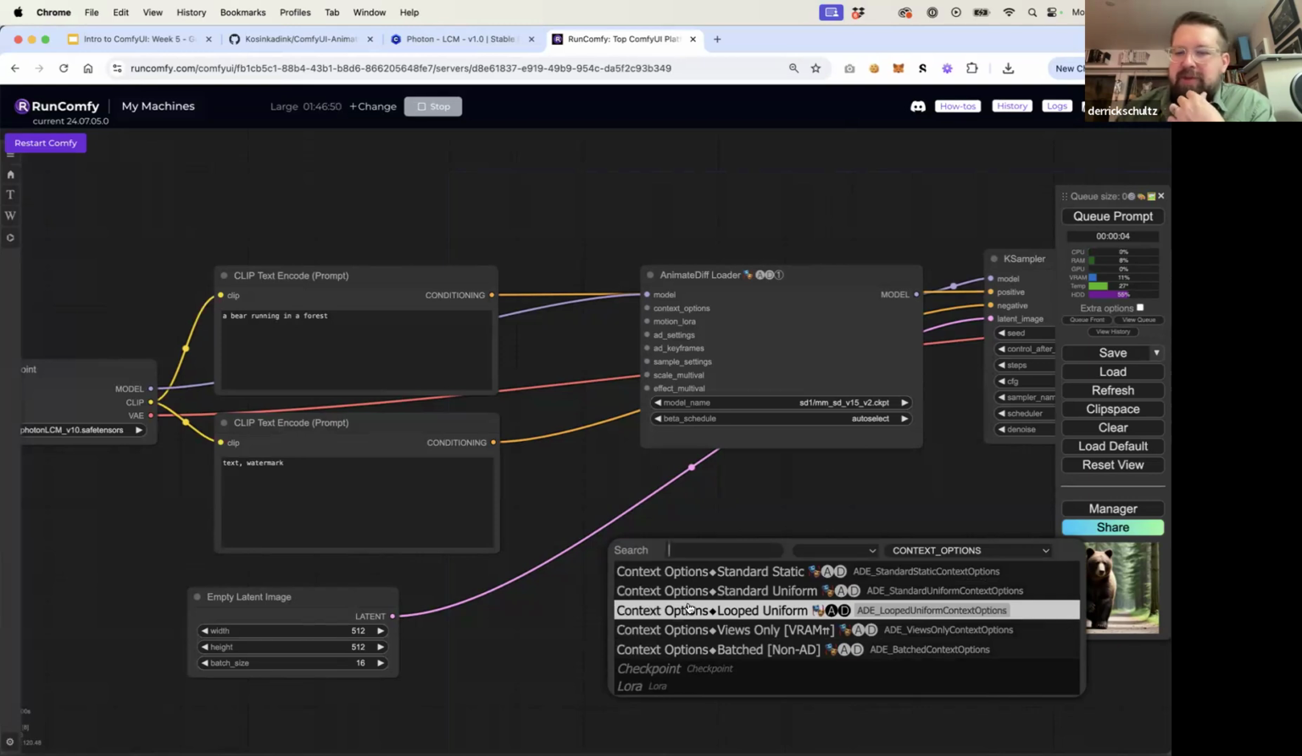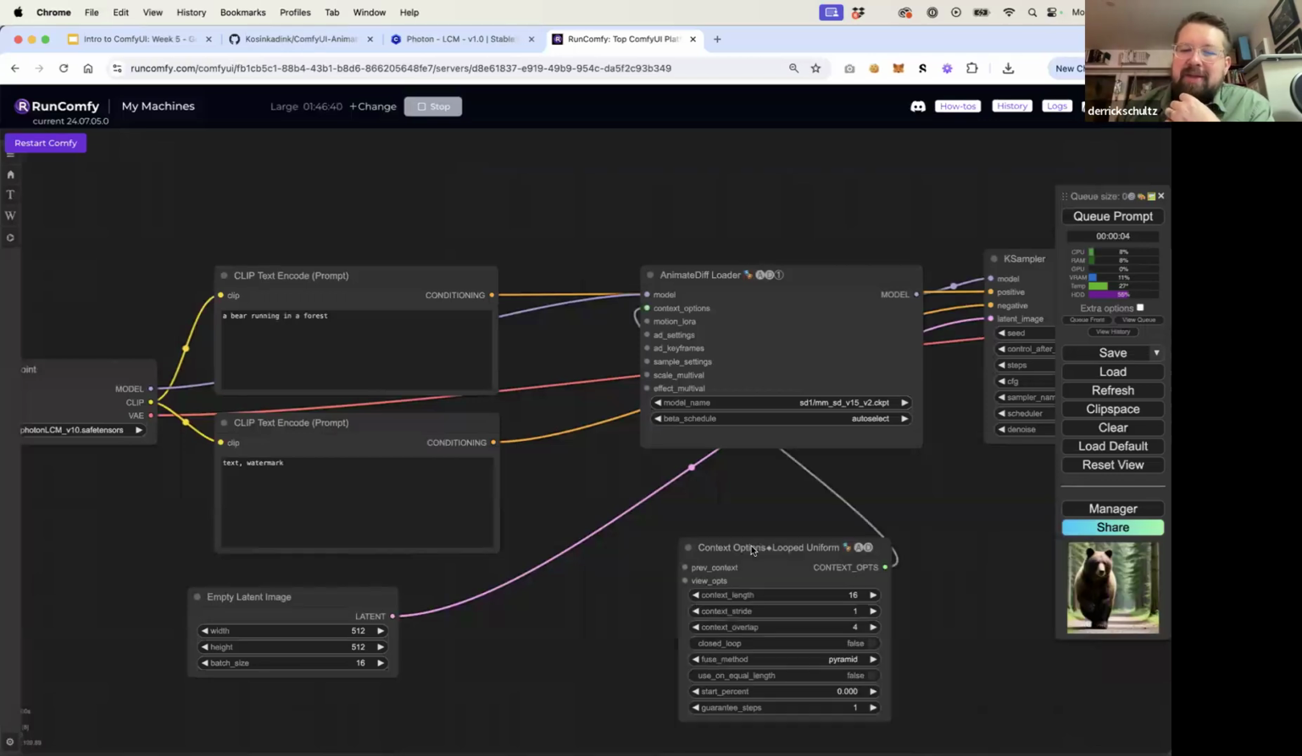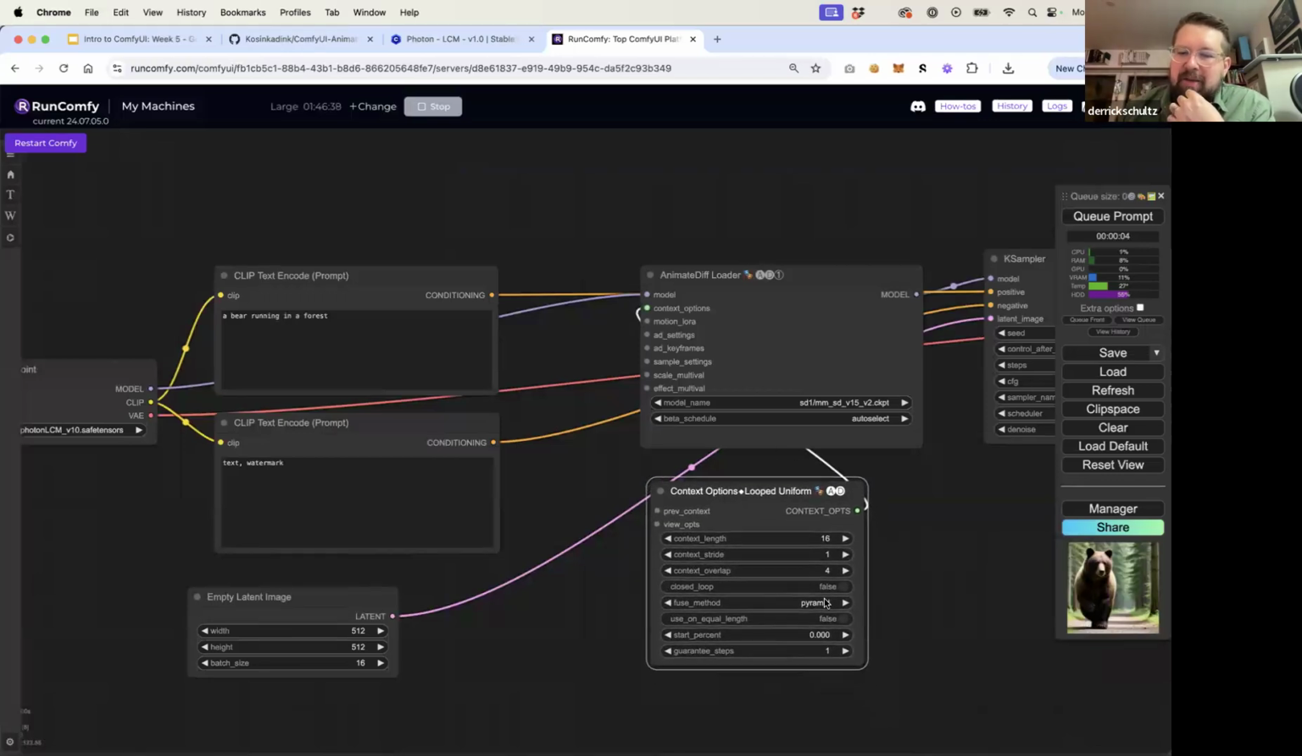Most of the tutorials that I've found in the past use looped uniform. You would think this means by default it loops, but it doesn't really work like that. I don't know why; it's probably some other reason why it's called looped. And there is a way to set looping here, but I have to tell you, every time I've tried to use it, it looks like crap. It does not loop at all. So I leave it to false.